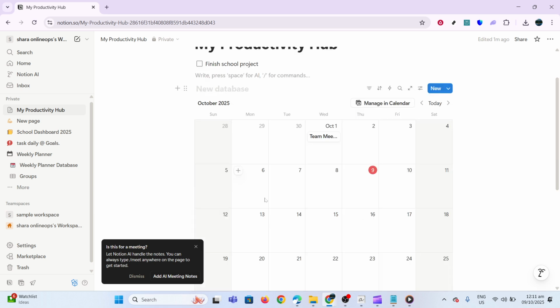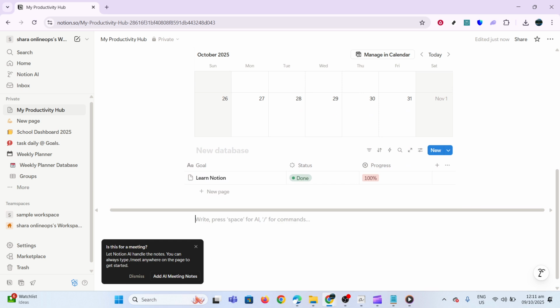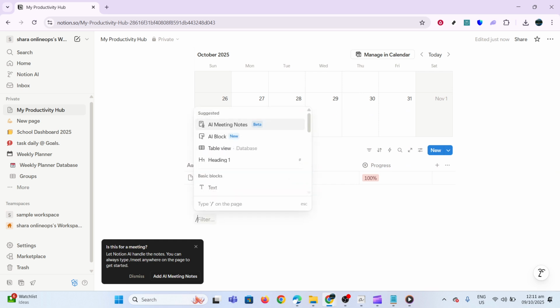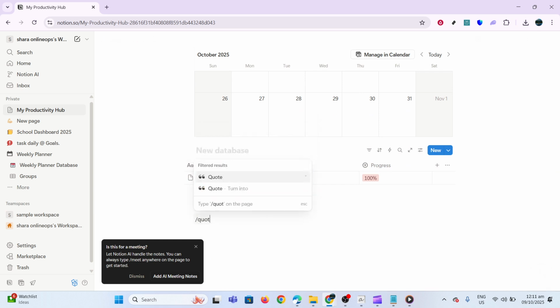And there you have it, a straightforward yet effective productivity hub on Notion. Enjoy the process of personalizing it further and watch as your productivity takes off.